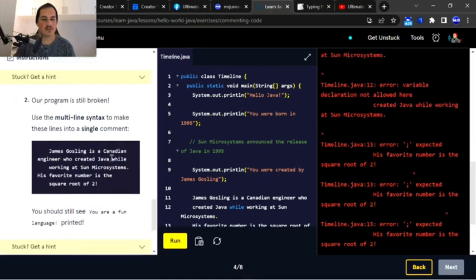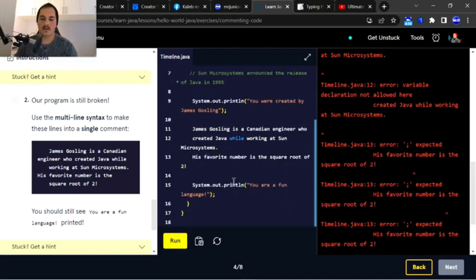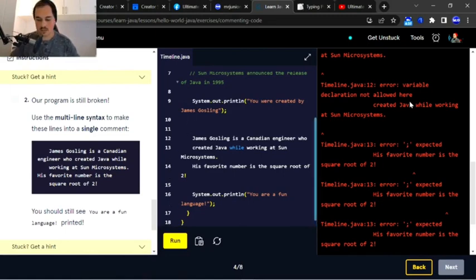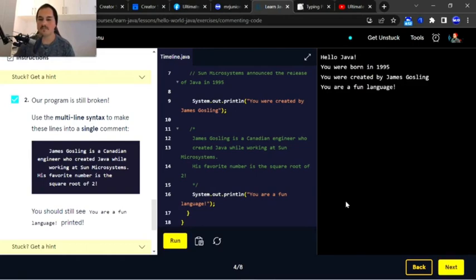Right, so number 2, our program is still broken. Use the multi-line syntax to make these lines into a single comment. James Gosling, root of 2. You should still see your fun language printed. Right, so if you guys recall, forward slash, asterisk, asterisk, backslash, asterisk, forward slash for multi-line comments. So if you run that, there you can see what has been commented out. And this is what prints to the console.